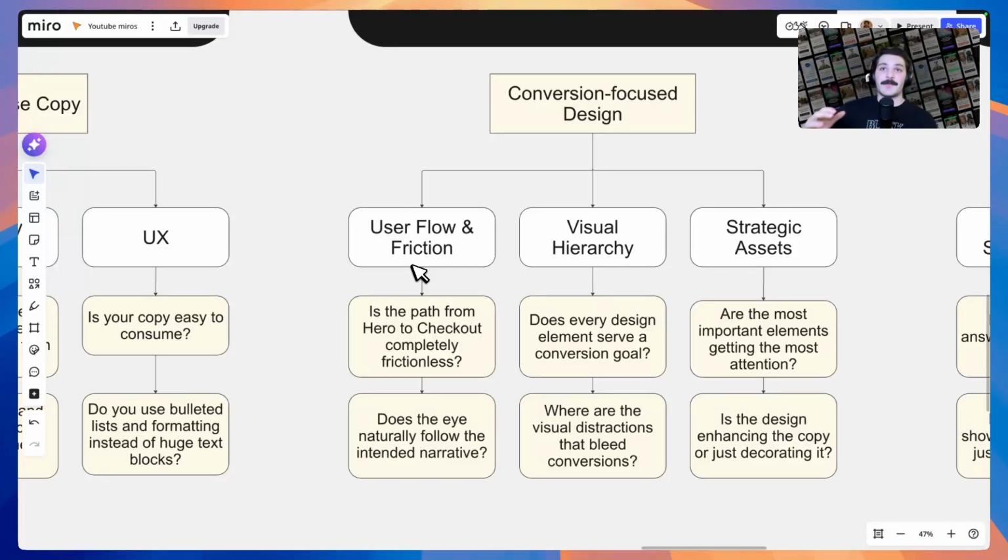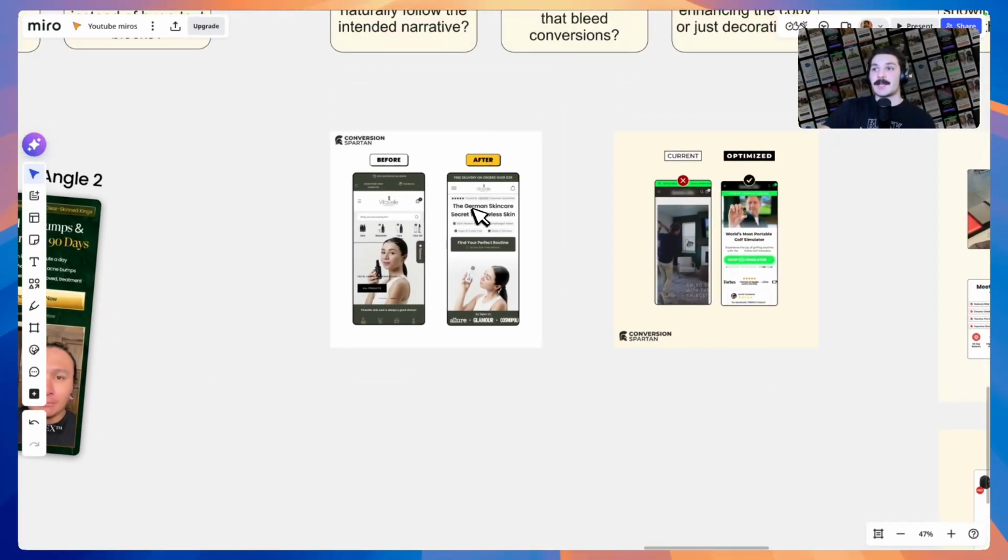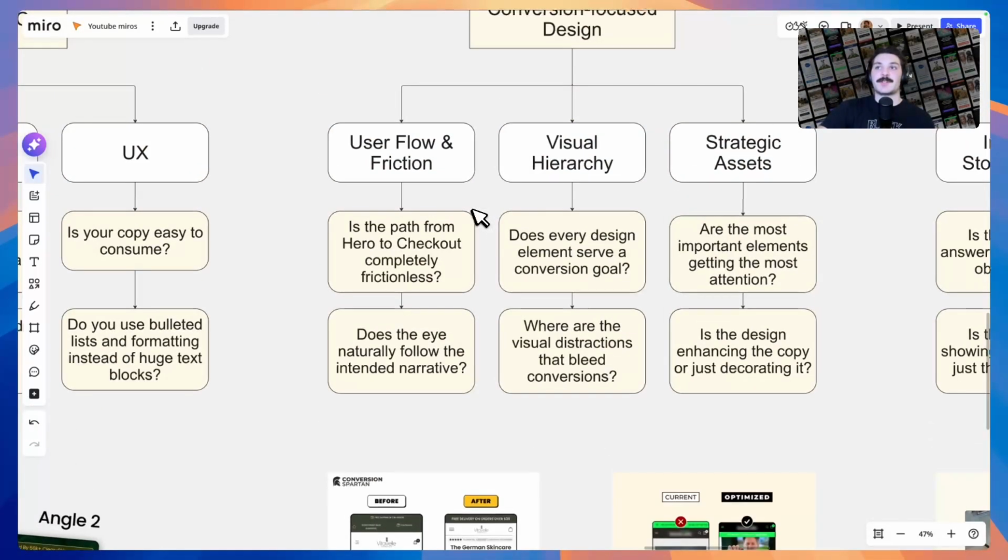Basically, you got to ask yourself, is the path from hero to checkout completely frictionless? A hero section is the first thing you see when you land on the page. So top to bottom, is it frictionless? Are there any snags that might stop you from going through the funnel?